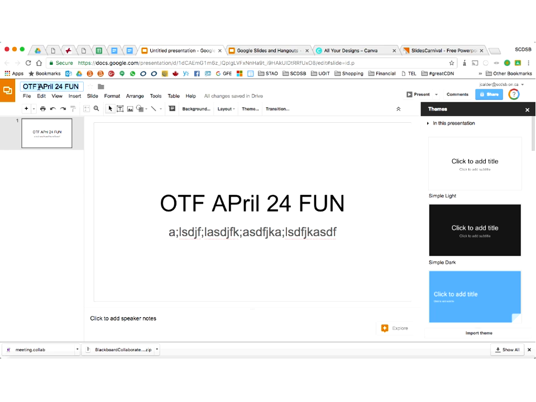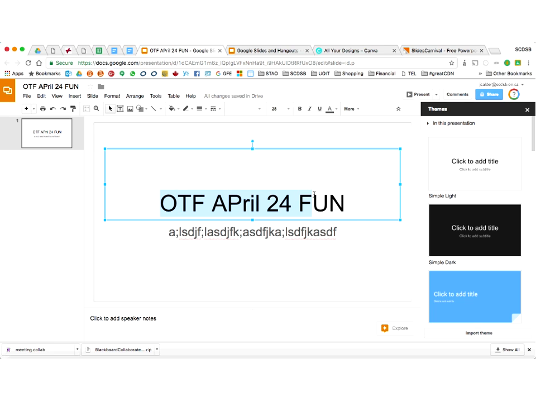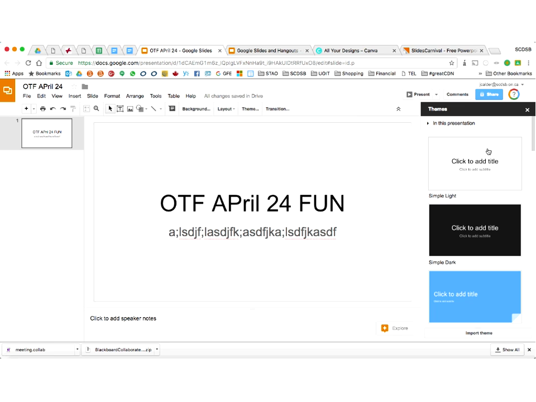Otherwise, I'm going to end up with a whole file folder filled with Untitled Presentation. If I just tap on that Untitled Presentation, it automatically grabbed my title from right here. If I want to change that, let's say I don't actually want it to be called Fun in my file folder, then I can edit that just by clicking on it and editing it.